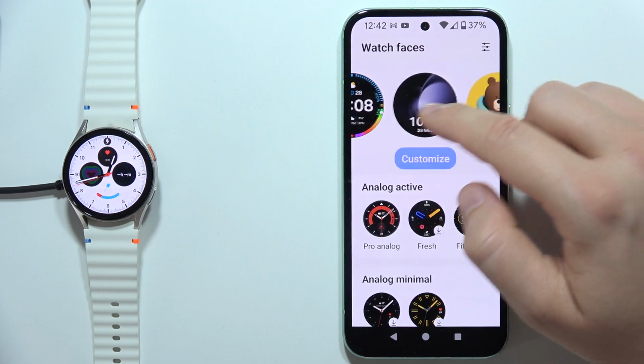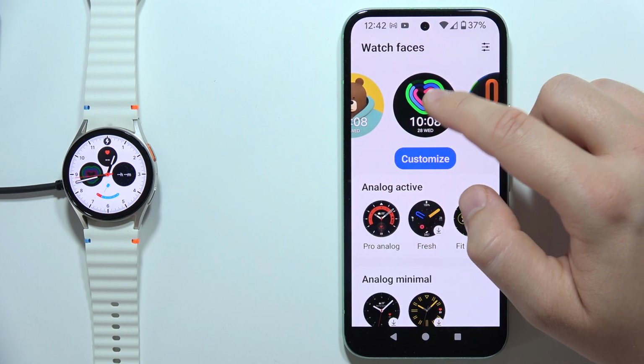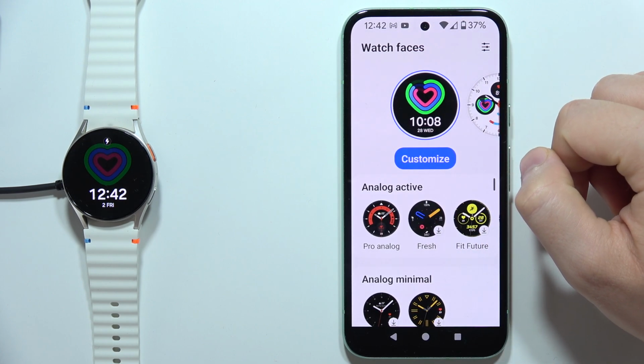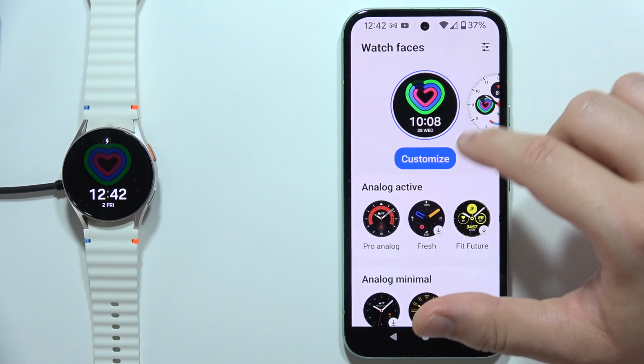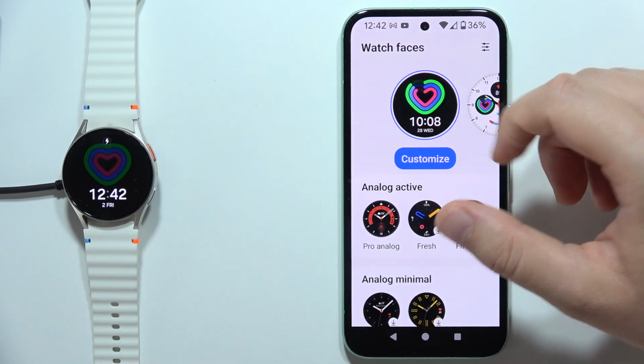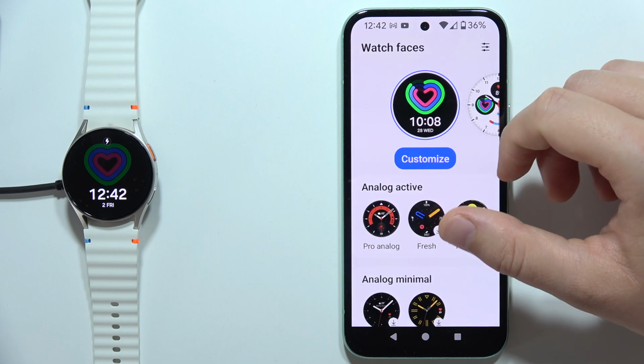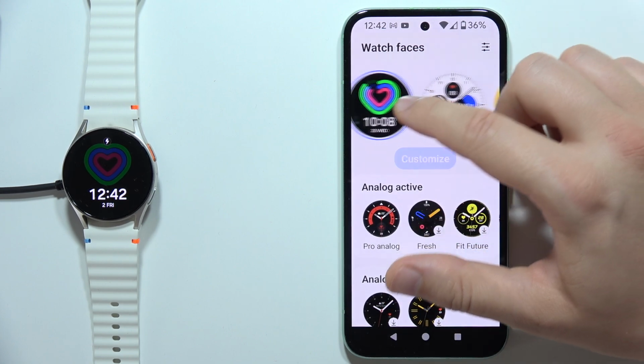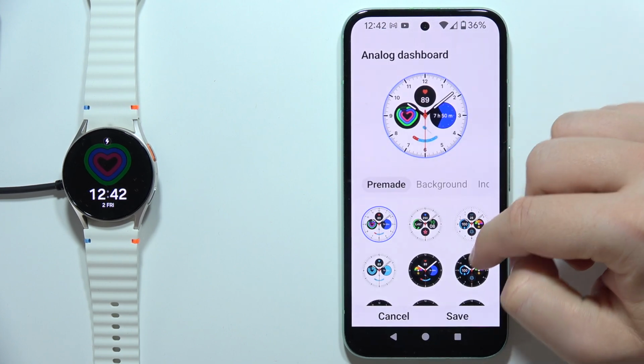And the last one, it will be this one. There's like all our health goals at the top, and they will also fulfill during the day. And each of this watch face you can still customize to your own preferences.